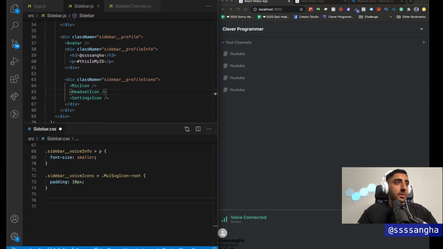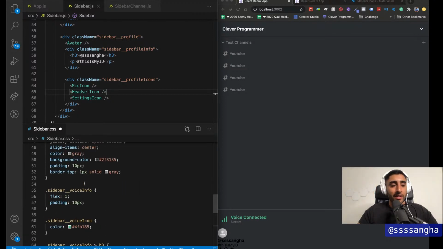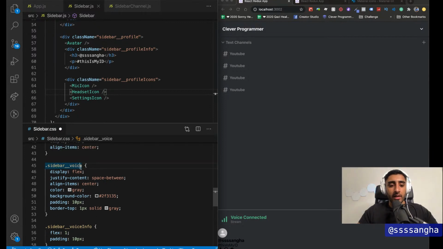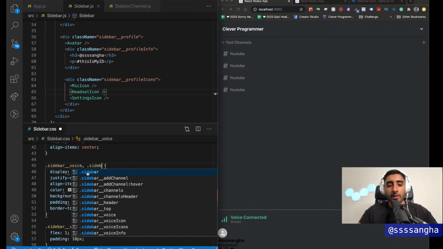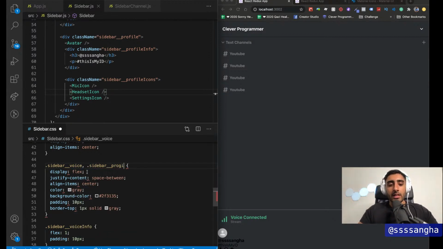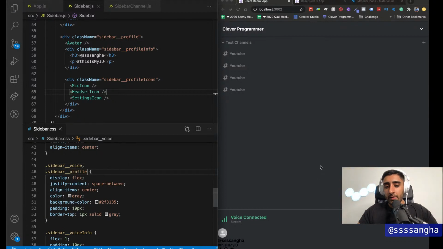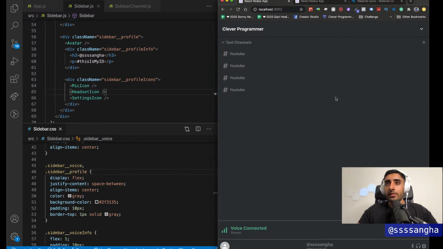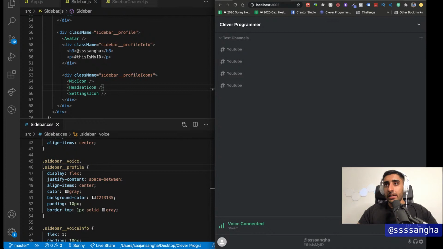All right. So now what we're gonna do is where we had the voice div over here, I can just write comma, and I can target the sidebar profile as well, because I just want to reuse those styles, right? So sidebar profile. As soon as I do that, you'll see, look at that, it reuses it for that. So that's actually really handy. It's a very nice way of doing it, right?